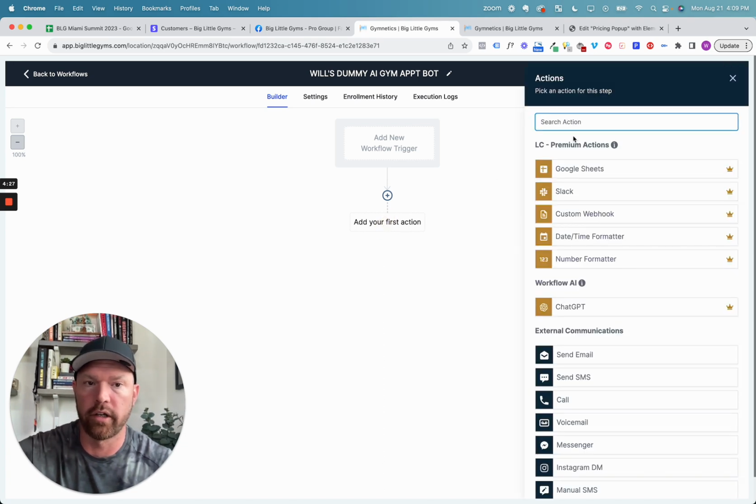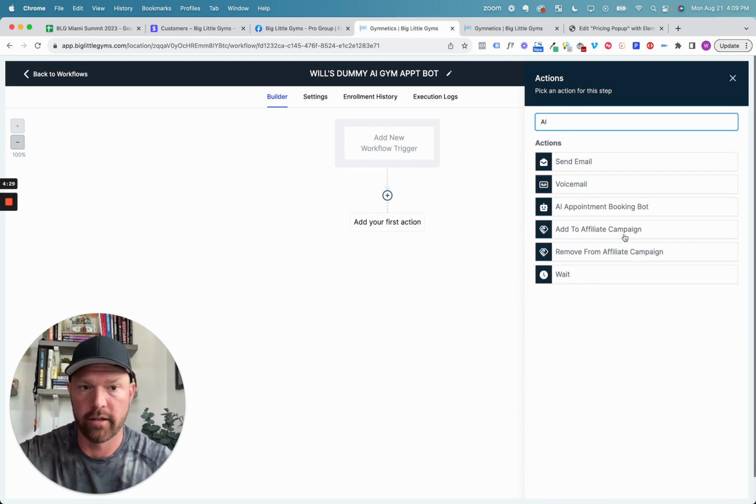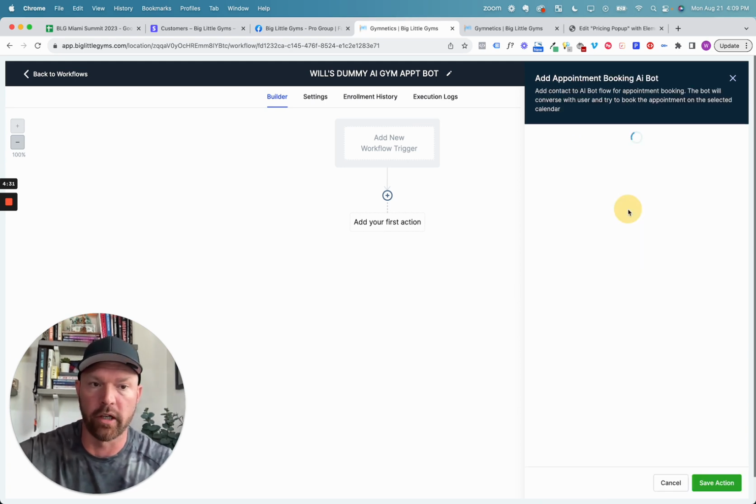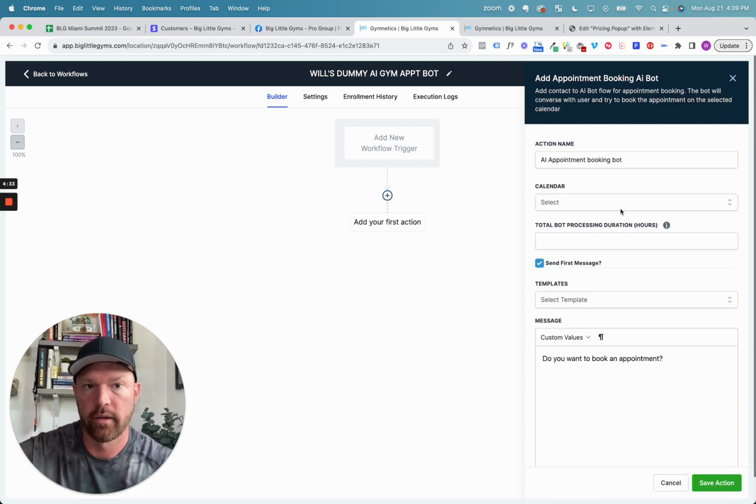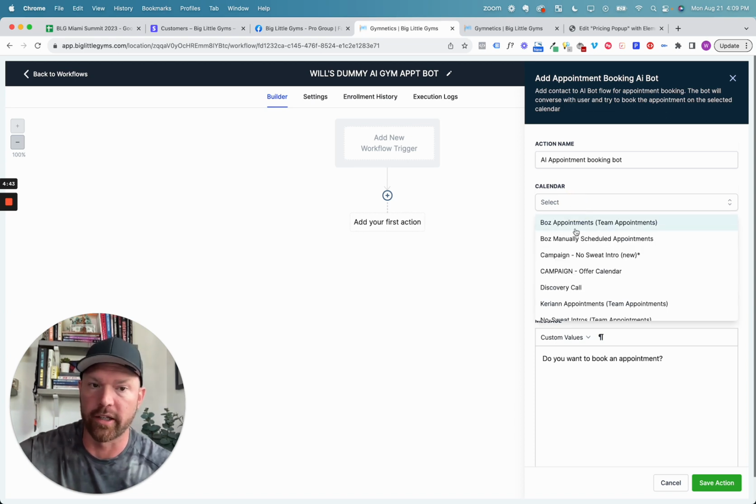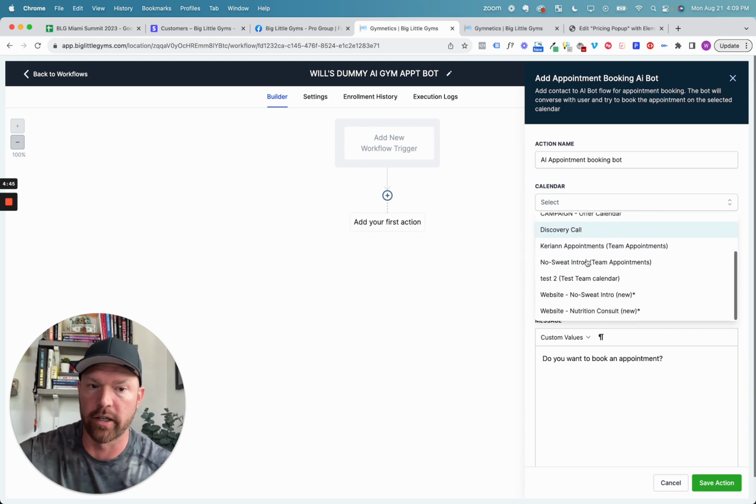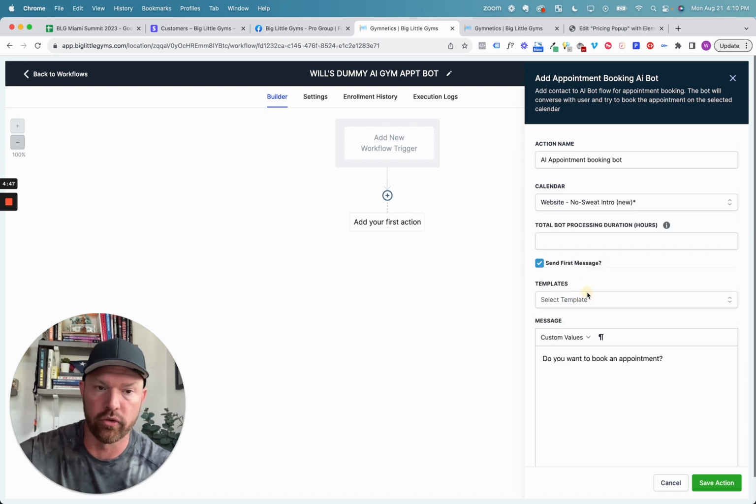If you go down here, we just type in the word AI, and you'll see AI Appointment Booking Bot. We'll click that. This is based off your calendar. It's going to look at your calendar, find available times, and ask the customer which one they want to book. So we're going to select the calendar. In this case, we're going to select website no sweat intro.